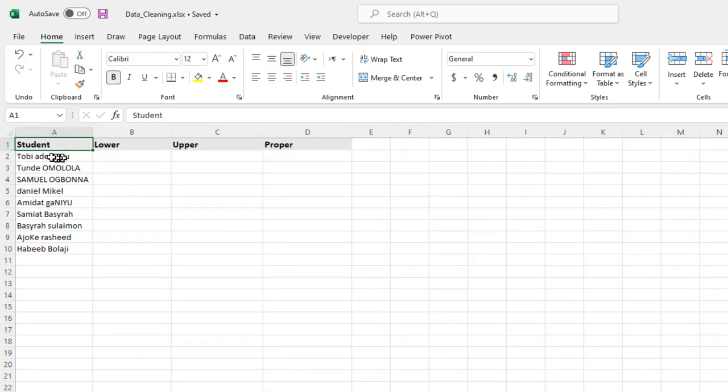So in this scenario, I have student names written without consistent formatting. Because I have this guy there, Toby, written in capital letter, all his other names in small letters, this capital letter also, and so on and so forth. So in this scenario, I could just want all the names to be in lowercase, uppercase, or the actual proper case in Excel. So there are three different formulas we will use here.